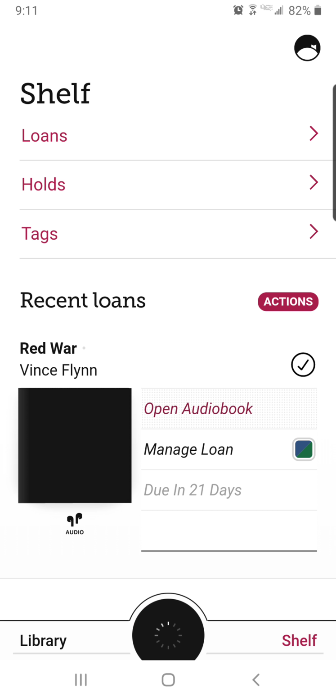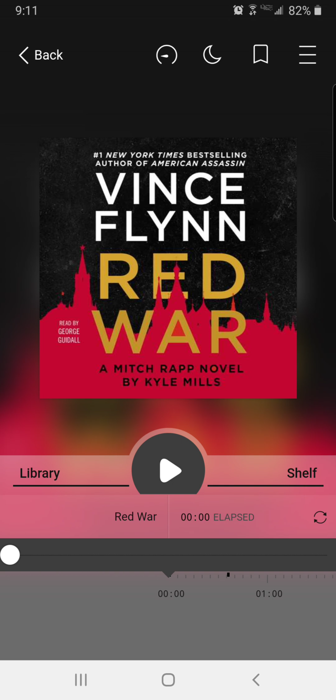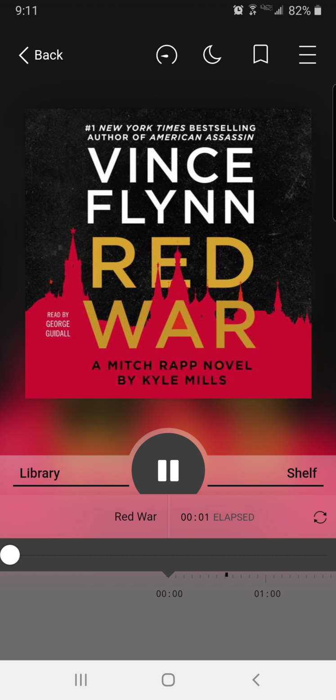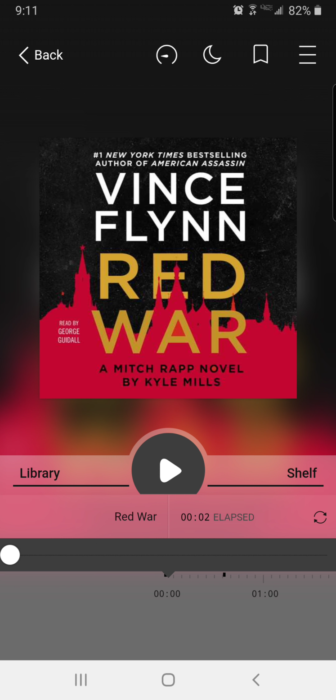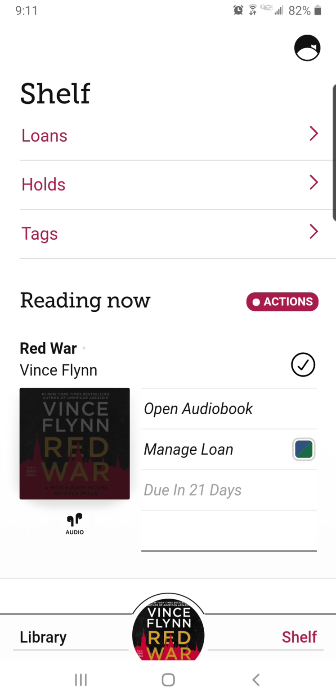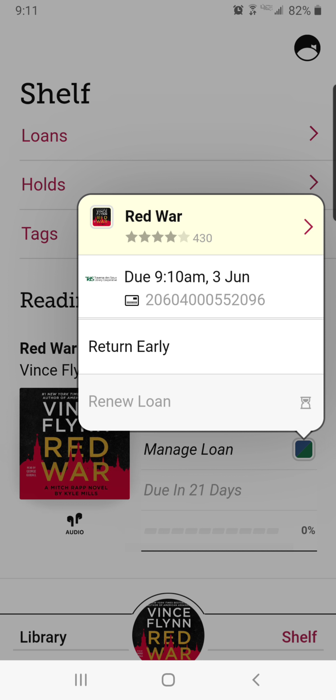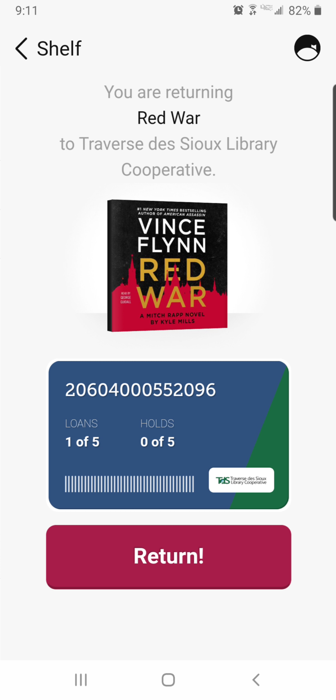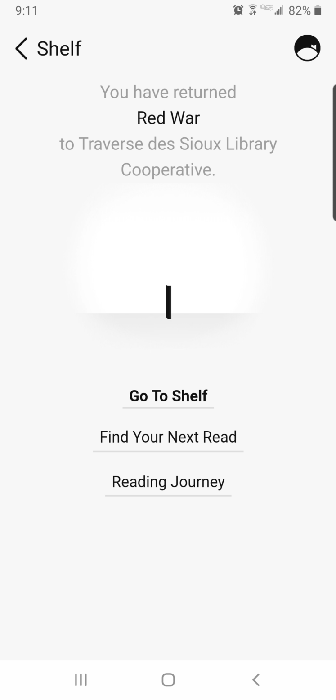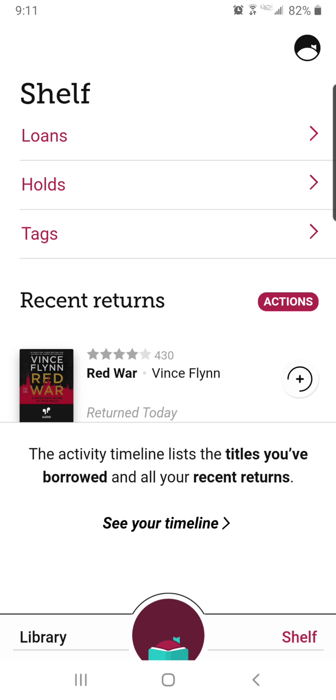Now if I open the audiobook, it will bring it up, and it can start to play. And you heard the opening sounds there. Let's click back. If I click Manage Loan, it tells me the due date, and I can renew once a few days have passed, and I can also return early. So we're going to return that early, and we're good to go.